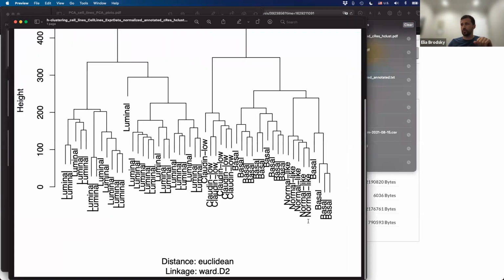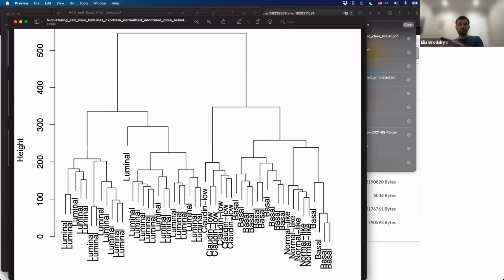Okay, so let's take a look at what's happening here. As we saw in the previous PCA, we have two major groups, a luminal group, and right here we have all the rest. But if we look inside all of the rest, we can see that claudin-low right here is a separate cluster. Basal is a separate cluster. Normal-like is a separate cluster. And then here we have some outliers, some samples that look different from the rest of their group.